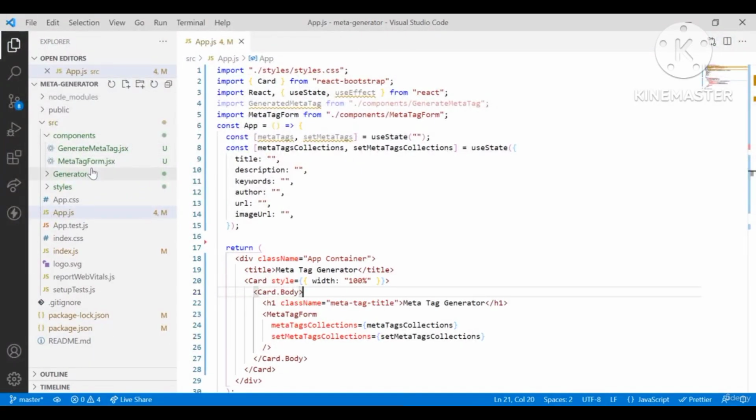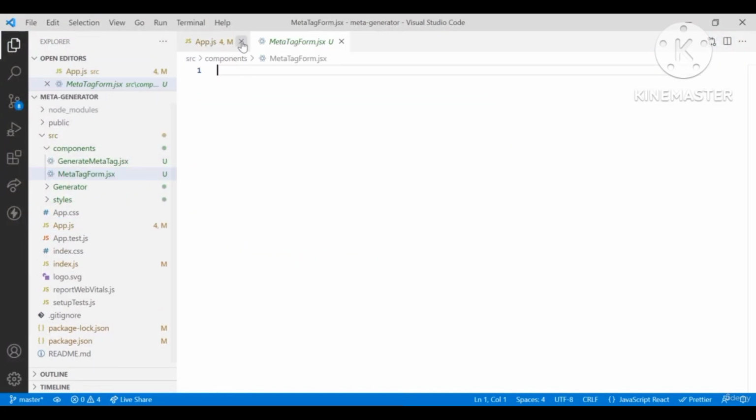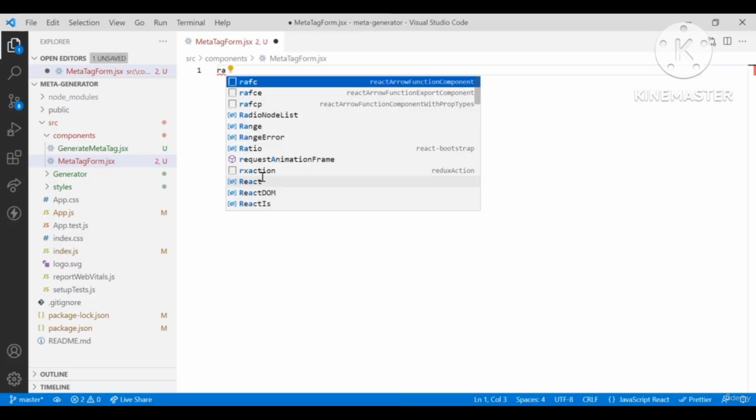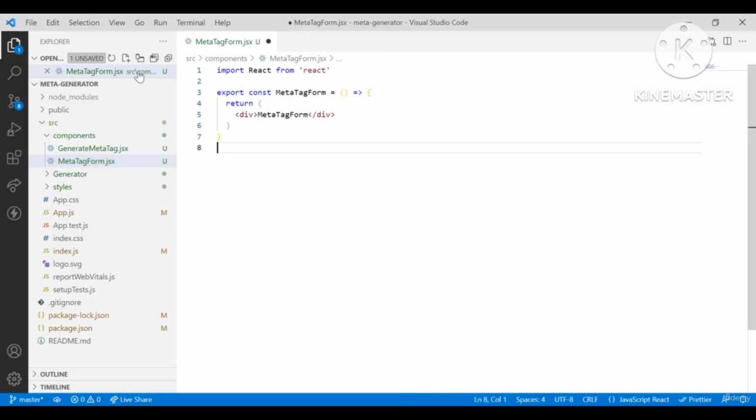All right, so let's head to our meta tag form now and close this. This is going to be a functional component, so just run the command rafce. So this is a functional component.